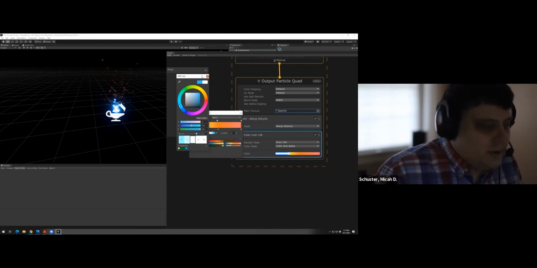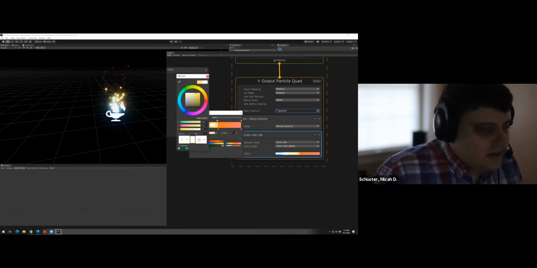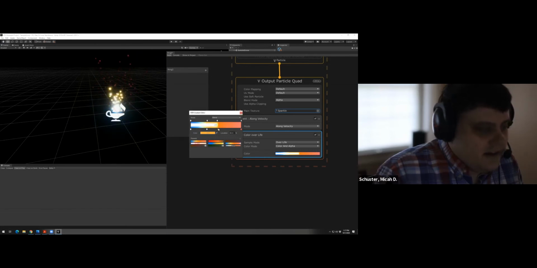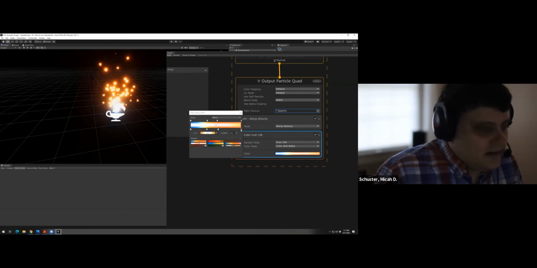Here I got some blue ones, and notice in the actual gradient itself, it shows this white thing in the center, showing that it's an HDR color. I can change all of my colors here to HDR. So I'll increase the intensity of each one of these a bit until I get some interesting stuff.